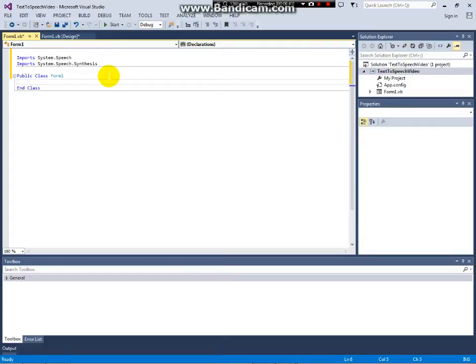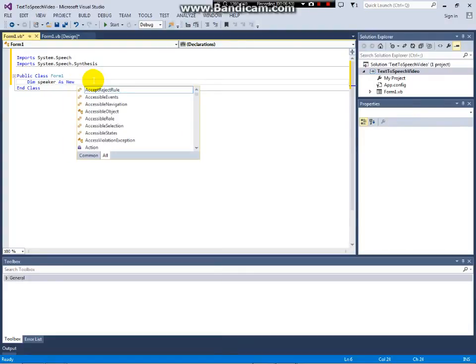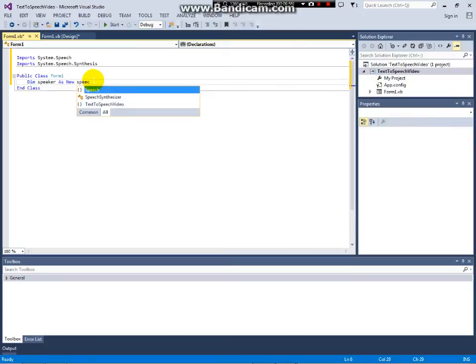Under Public Class Form1, you want to write Dim speaker. You can call this whatever you want. You can call it Bob, whatever you want to call it. I'm just going to call it speaker. Then Dim speaker As New SpeechSynthesizer, and you just double click and it'll finish it for you.